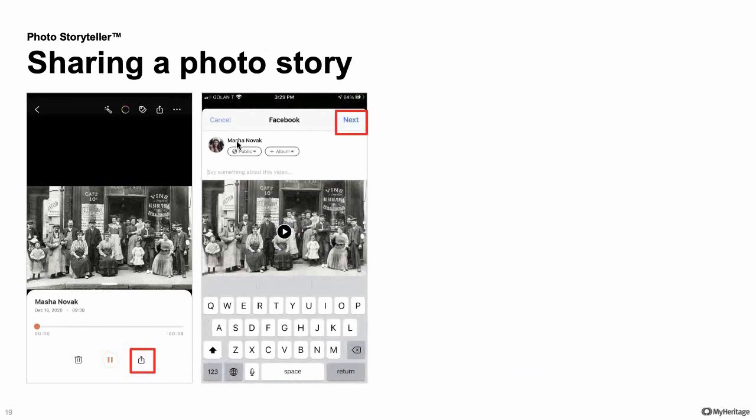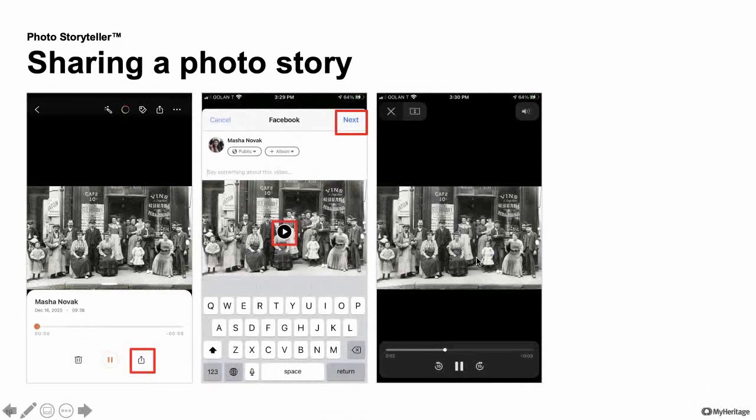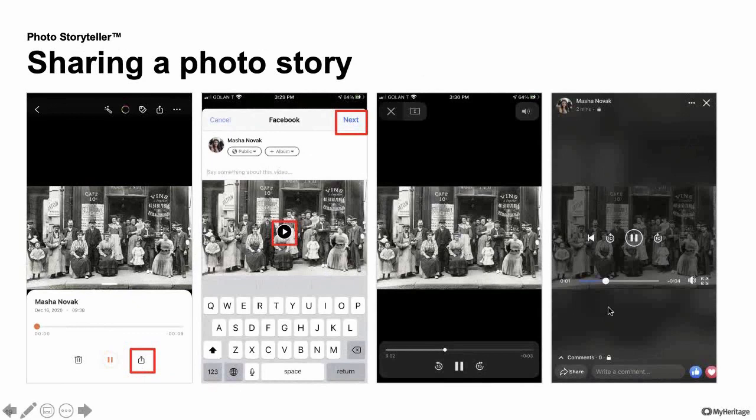Here is a preview of the upload. I can add something about this photo that I wish to post. I can always tap play and see how it looks. Once I'm done, I can tap next. And this is how it will look once I upload it to Facebook.